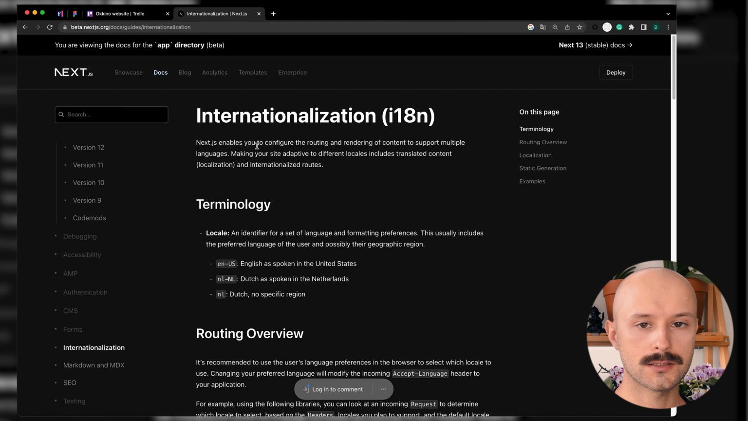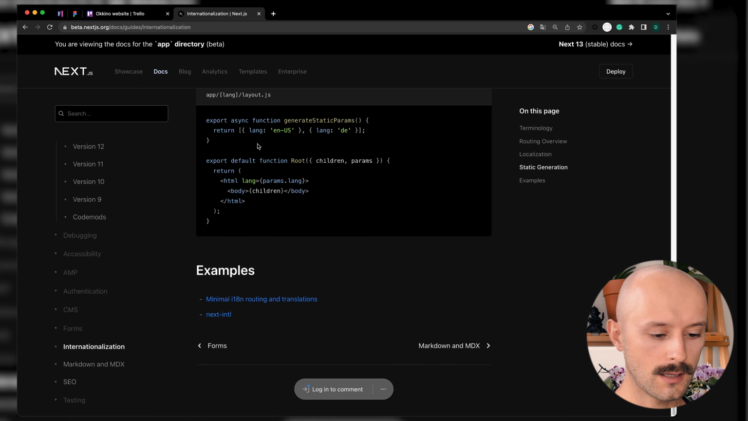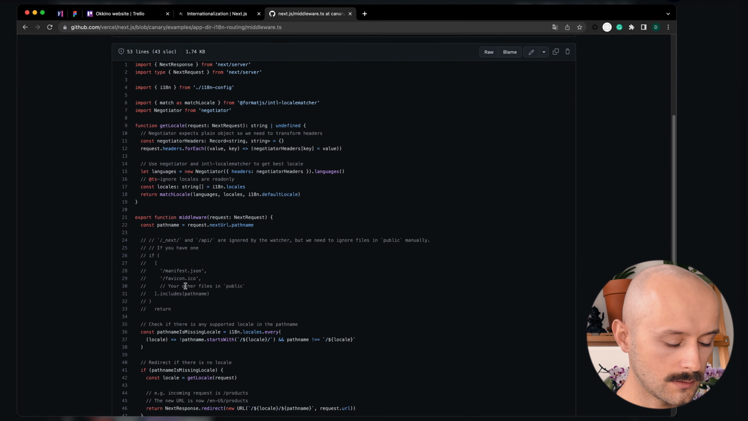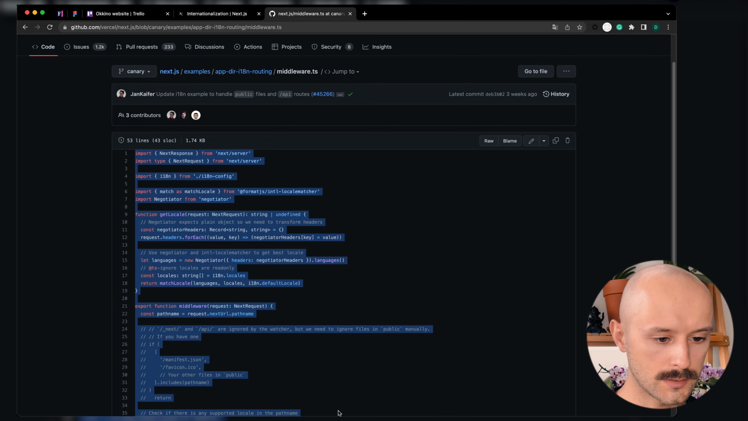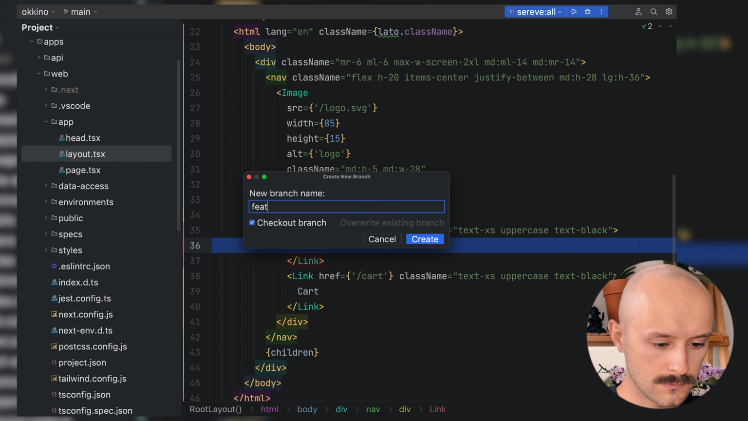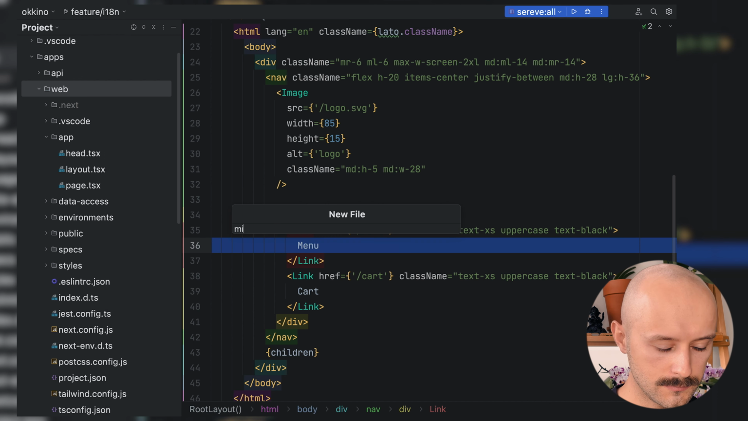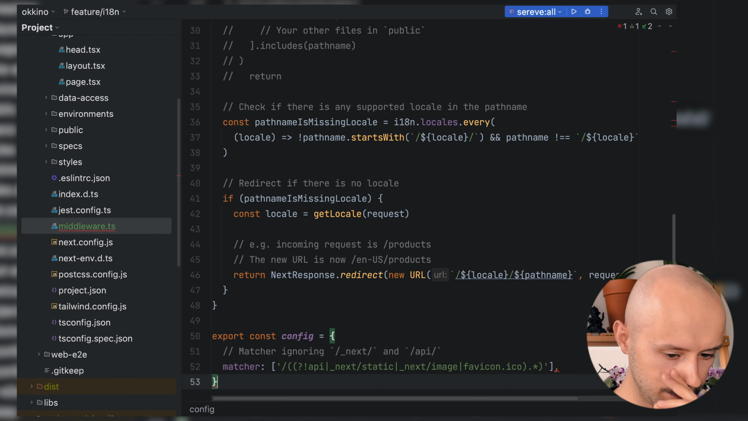In the beta Next.js docs, we have an internationalization guide. It covers how to do it perfectly for the Next.js 13 app directory, and we have an actual example of how to do it. Perfect, we can just copy the code and put it in place. Let's start by copying the middleware, but first of all, let's create a new branch, feature I18N. Let's create a new file called middleware.ts and paste the code in.